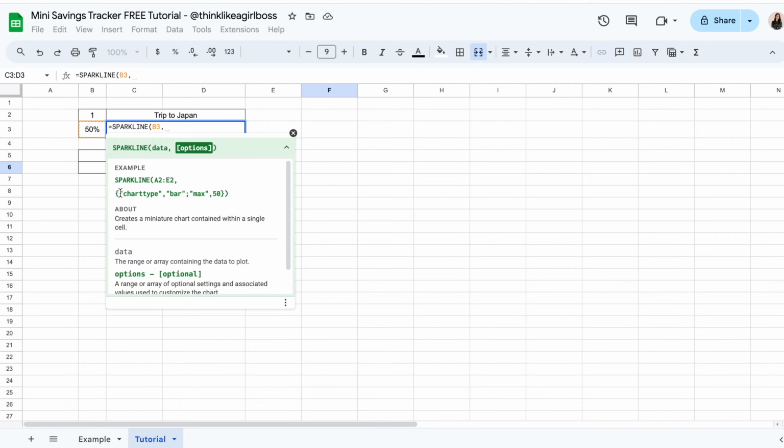So as you can see from the example down below, first you have to open curly braces and then you can start adding in your options. So my first option is going to be the type of chart that I want to create over here, which is going to be a bar. So I'm going to open quotations and I'm going to type in the word charttype with 2 T's, and then I'm going to close quotations. So my chart type is going to be a bar. So I'm going to do a comma, open quotations, and I'm going to type in the word bar and then close quotations. So that is my first option.